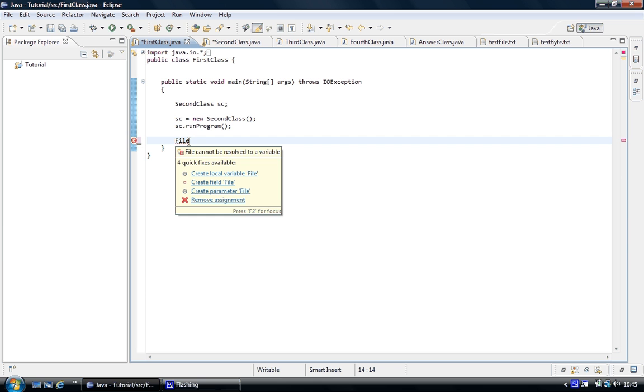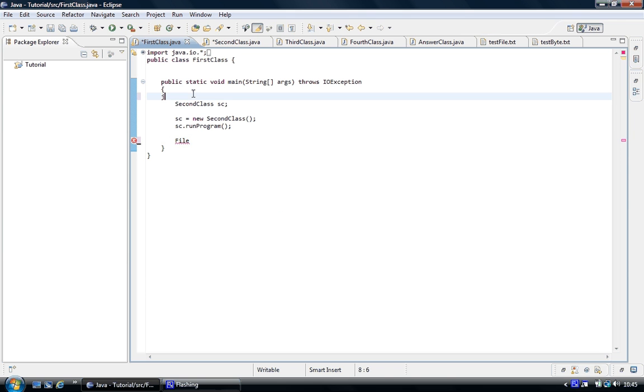So what it is, it's a File class. And if I do this, just to show you, if I do java.io dot, it should give me a whole list of all the classes.